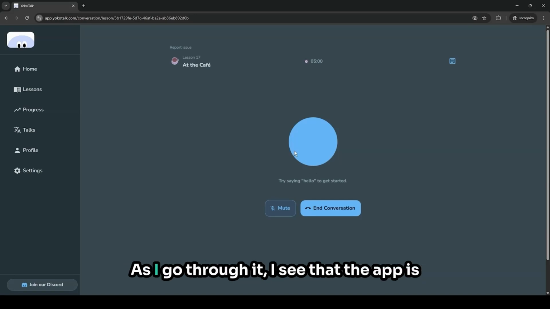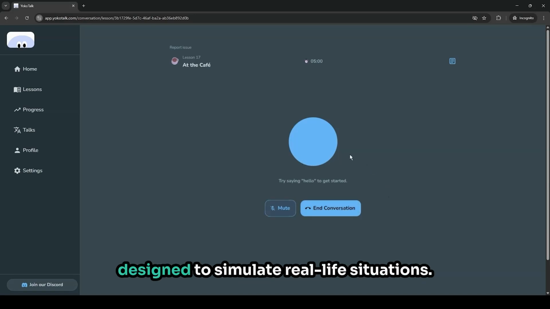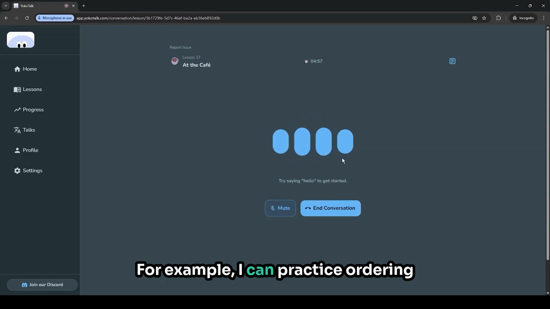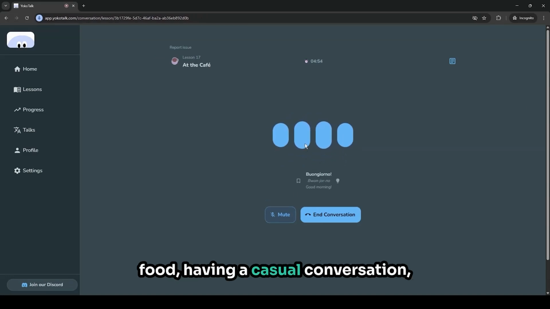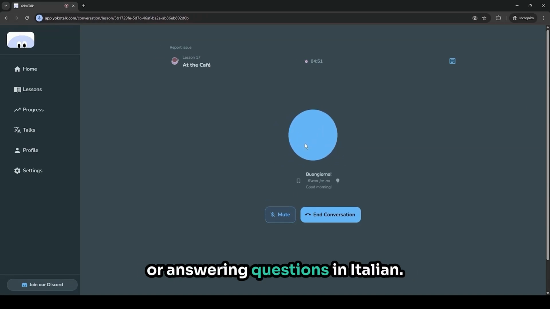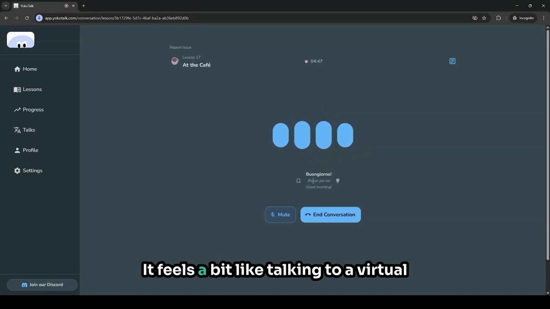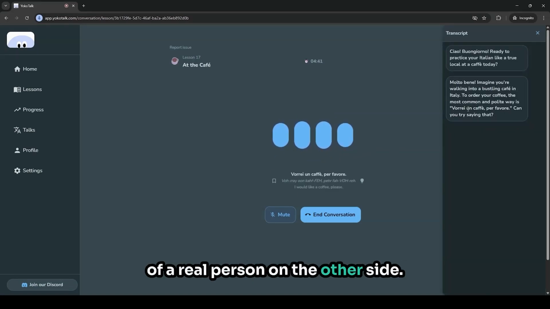As I go through it, I see that the app is designed to simulate real-life situations. For example, I can practice ordering food, having a casual conversation, or answering questions in Italian. It feels a bit like talking to a virtual tutor, but without the pressure of a real person on the other side. One thing I found interesting is how the feedback works.